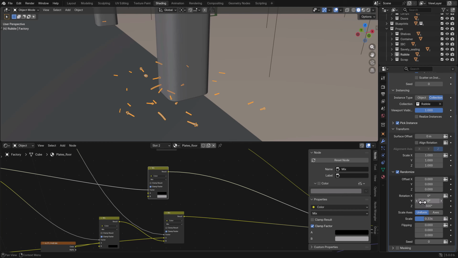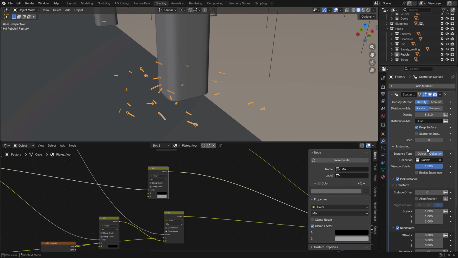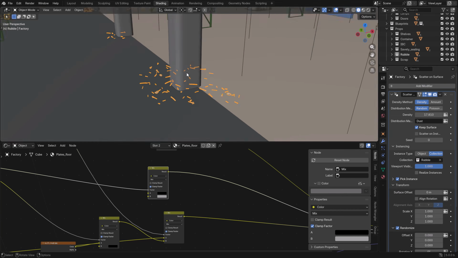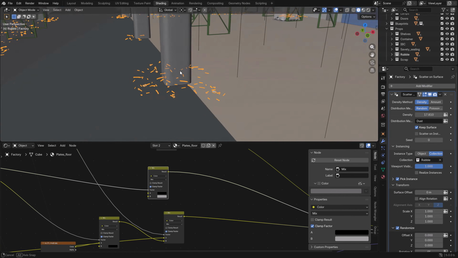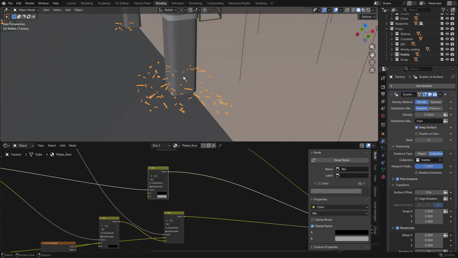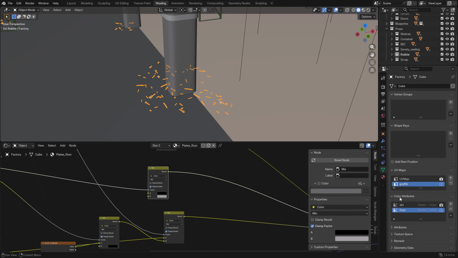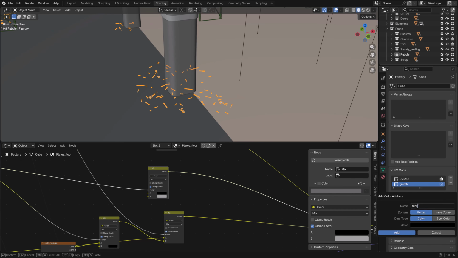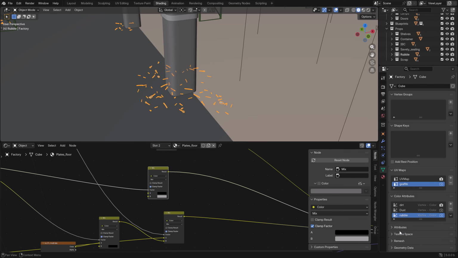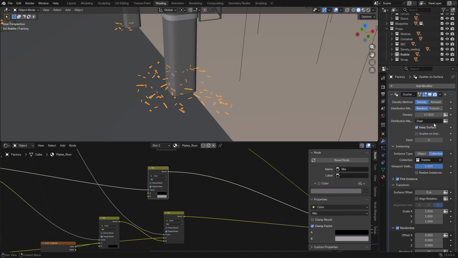What else do we want to do? I think we even want more density like this. So that kind of works. Okay, so I now want to have my specific color attribute for this. So I'm adding rubble like this. Add, then we go to the modifier and click rubble, so it will disappear.